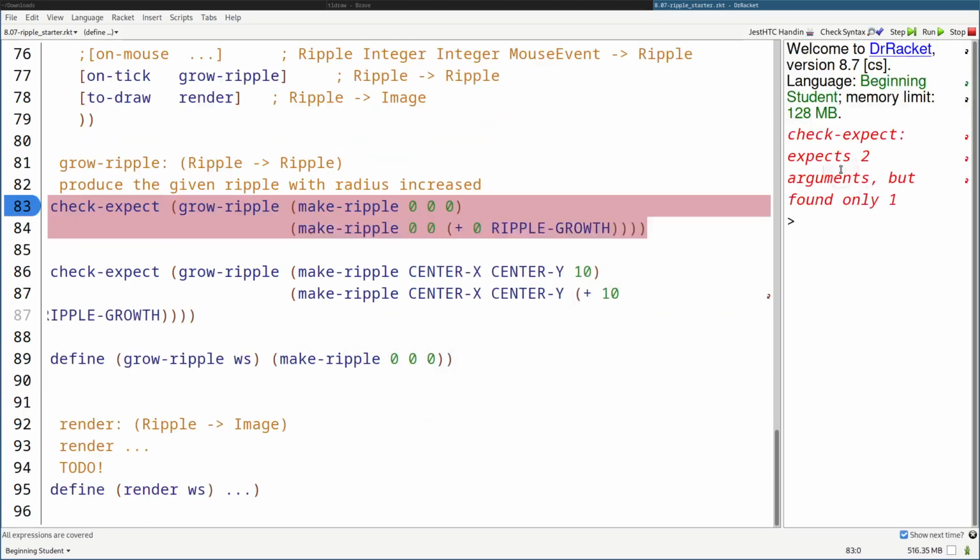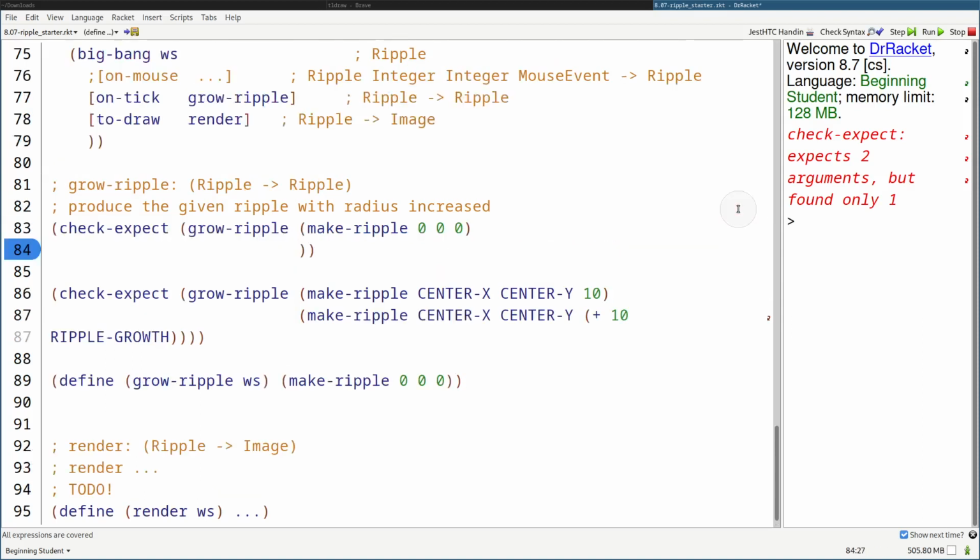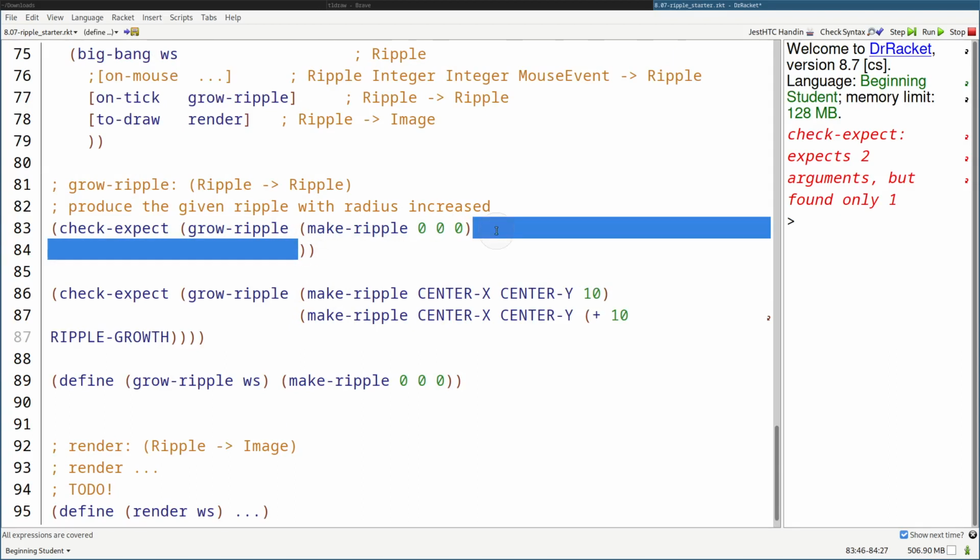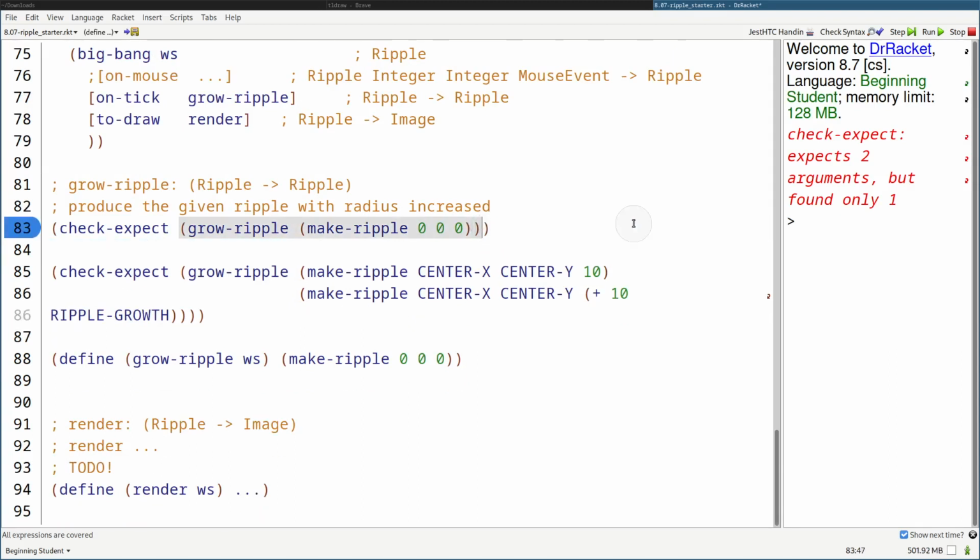All right, so let's just run this against the stub, make sure there are no typos or anything. Check expects 2 arguments, but only found 1. So here's the first argument. Where's the second argument? So I guess this must have been 1 too many inside the parentheses here. So that's the first argument. So let's give it the second argument.